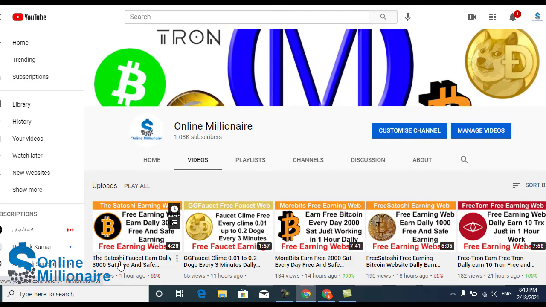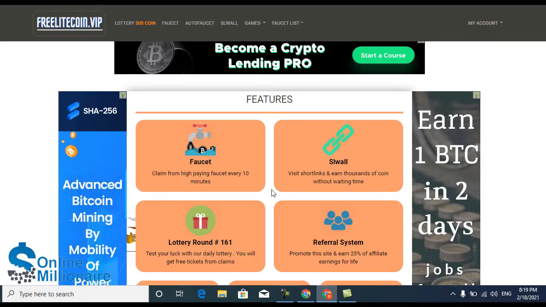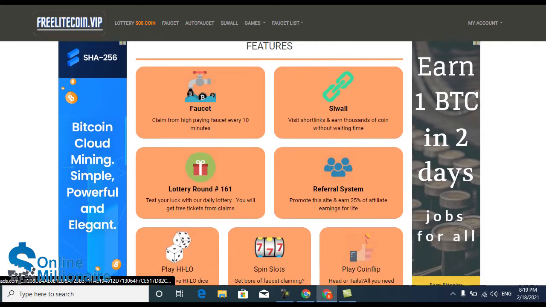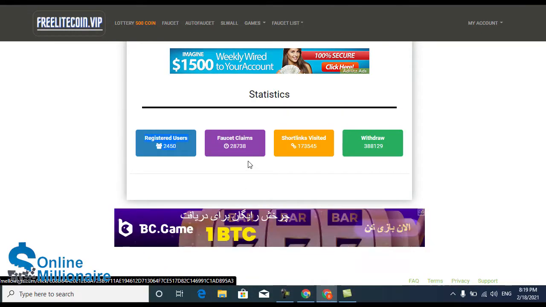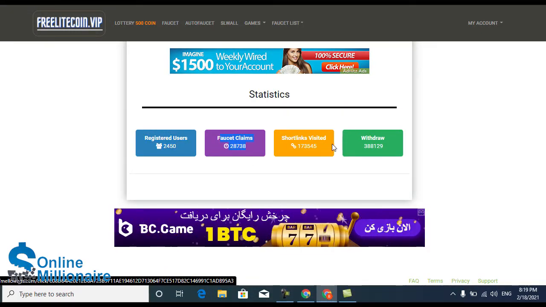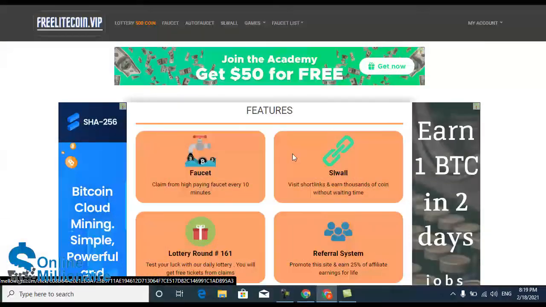And this website is 100% paying you with free withdrawal. Okay, let's get started. This is the website. The website link is available in the description. This many registered users, this many faucet claims, this many short links, and this much is what the website has paid in withdrawals. Okay, I'll share the withdrawal with you.